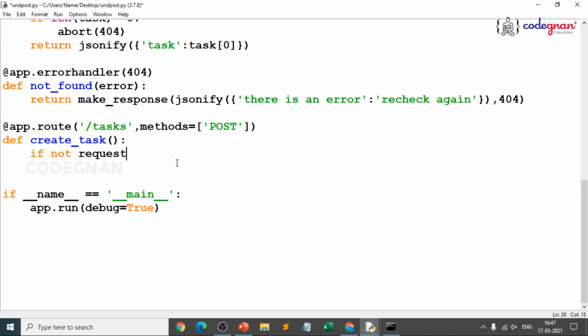That's the main reason: if not request.json or not title, because we are creating a new title, we are not updating an existing resource. For updating, we need to go for the put method. We are just obtaining information by giving get, we are reading it. Now we are trying to create a new resource, that is create. See, we have done our operation. Update and delete we will be doing later.